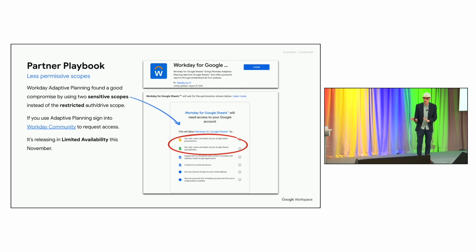So if this is at all possible for you, please spend that extra time. We use some sensitive scopes instead, and it's great. Had we gone the restricted scope route up front, I'm not at all convinced that they would be releasing it in limited availability in November, if at all.